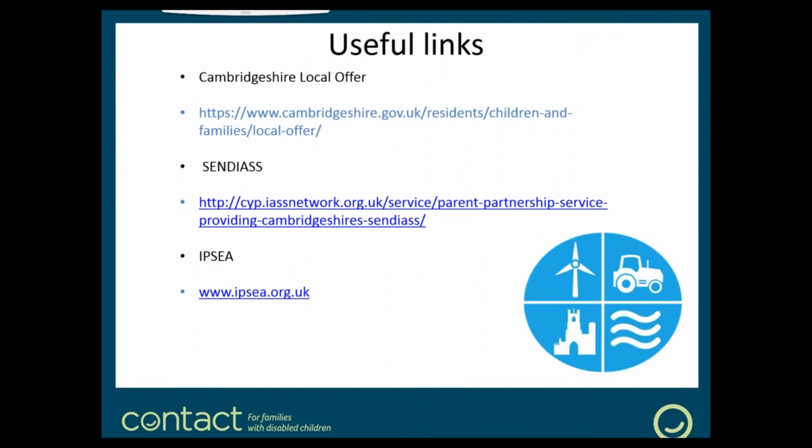Okay, so some useful links on here. I've talked about the Cambridgeshire local offer already, but if you go into it, any support services that are available will be shown on the local offer. Contact helpline, the details are coming up in a slide in a moment, but do have a look at that local offer, and you'll find lots of contact numbers, emails, things like that where you can make contact.